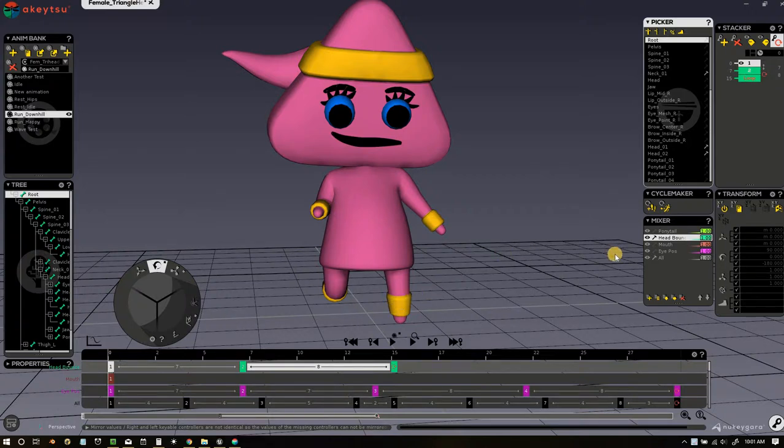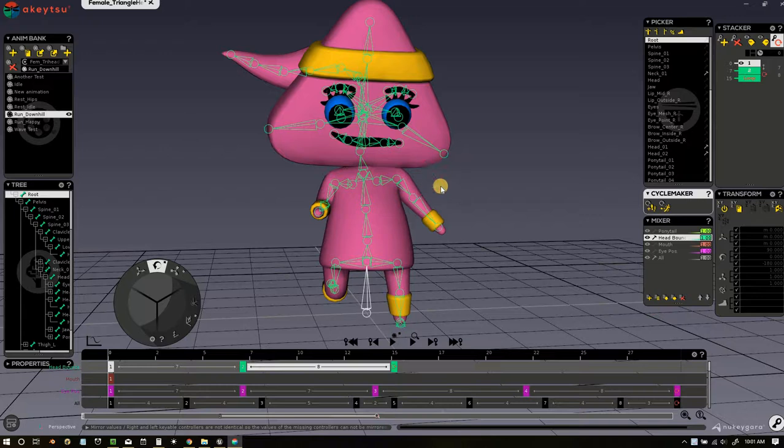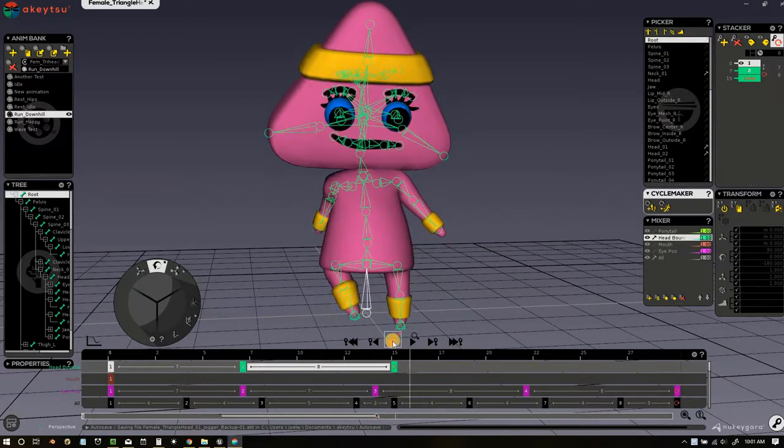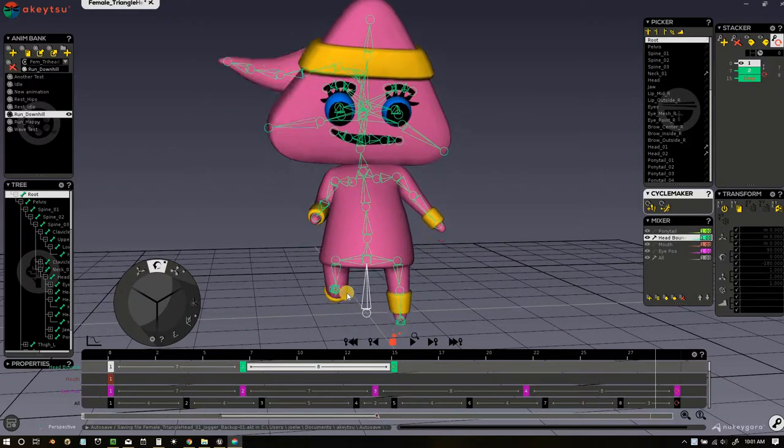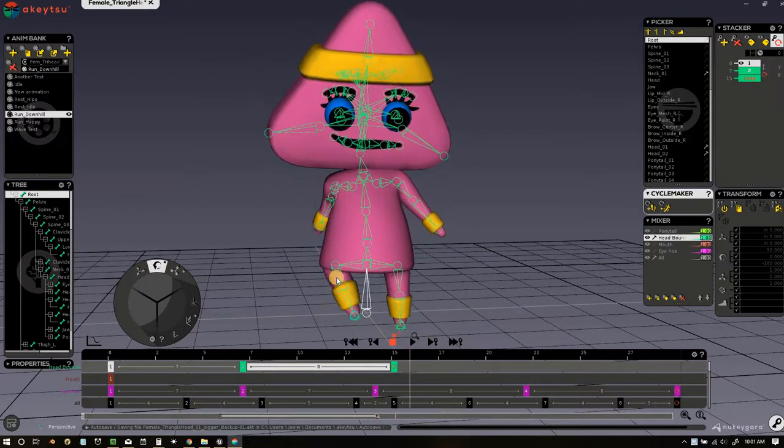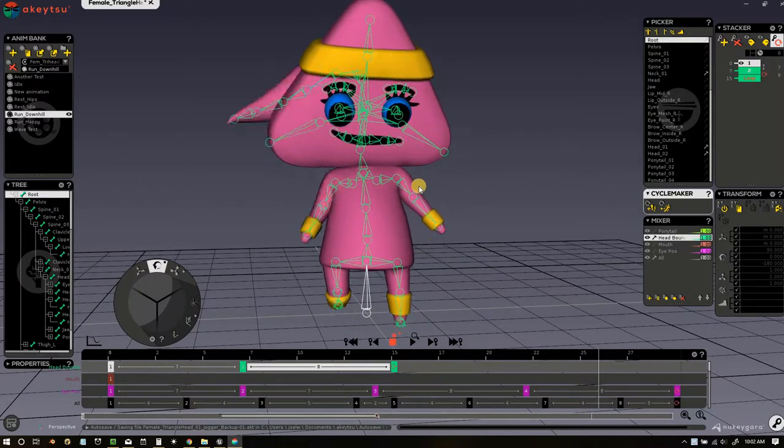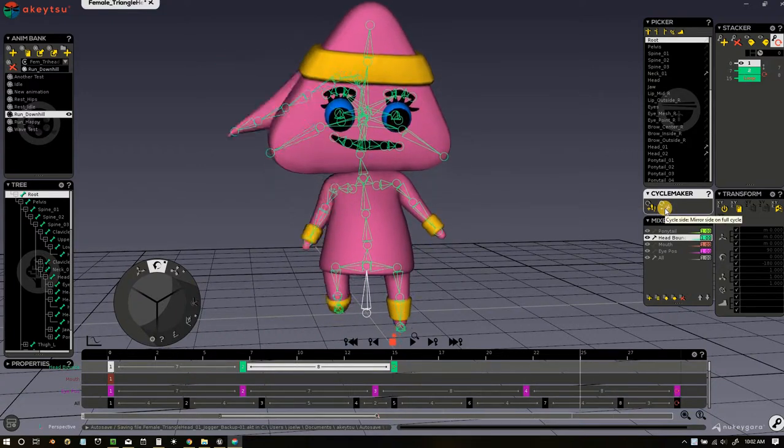In this tutorial, I'm going to cover in Akeytsu how to fix a problem that is actually caused by user error I've currently discovered in trying to make use of the Cycle Maker's feature called Cycle Side. In this case, I have this character, and I have this animation of one side of the body, both in the face, the arms, and the leg, the right arm and the right leg, and I want to transfer that animation data over to the left side using Cycle Maker's Cycle Side button.